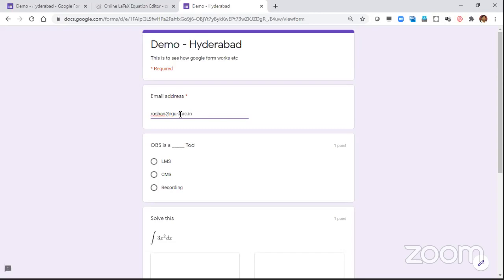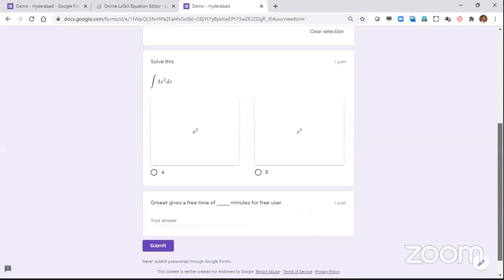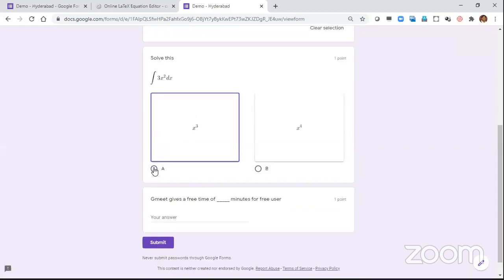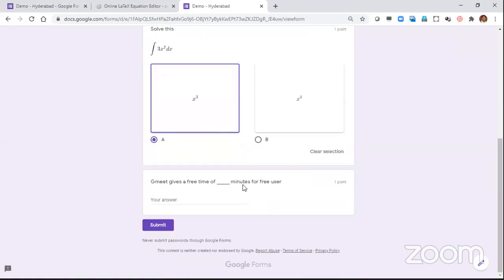I'm a student. OBS, I know it's a recording tool, just like that. Let me put CMS tool. Okay. And let me give the right answer to this. And let me put 65. Okay. And then submit.